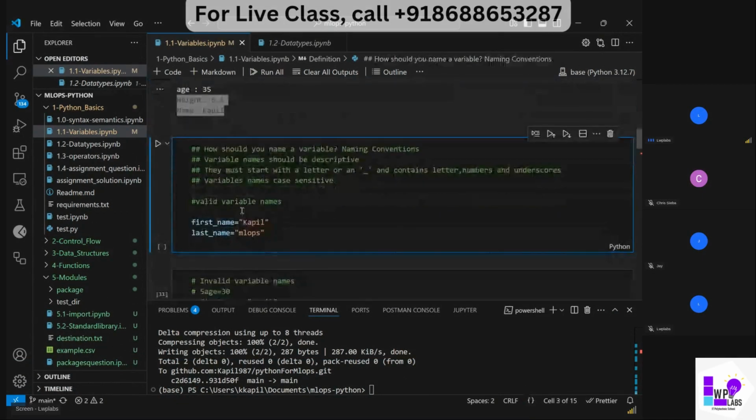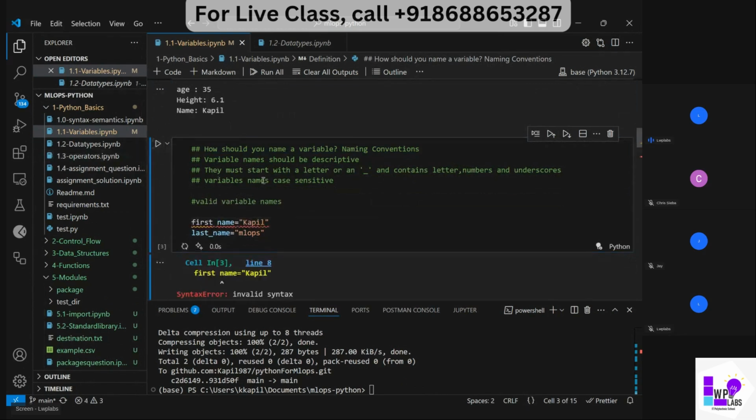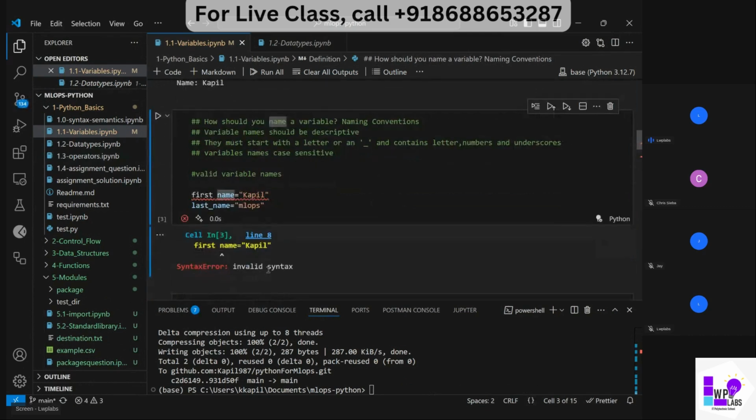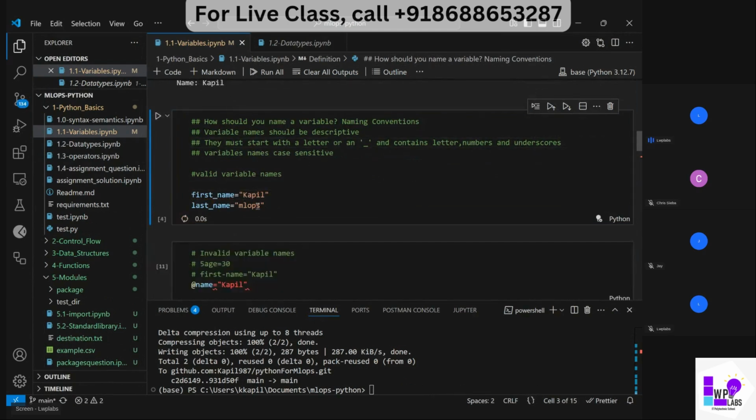Okay, so in the next section, what we are doing is how you should name a variable. There are certain rules. We cannot name a variable just anything. So this is a valid variable, like first name, last name. We use an underscore, right? If I give it a space, it's not a valid variable name. So see, I get an error, invalid syntax.